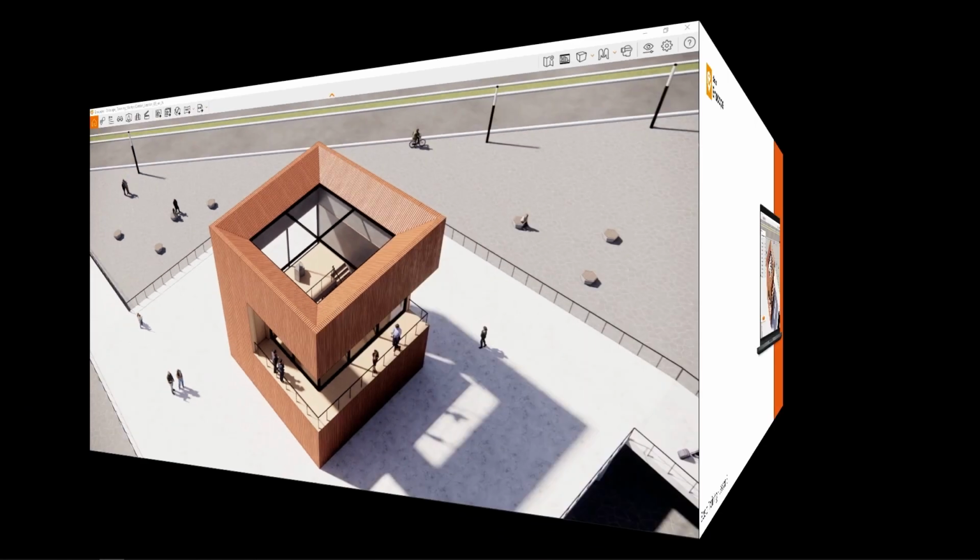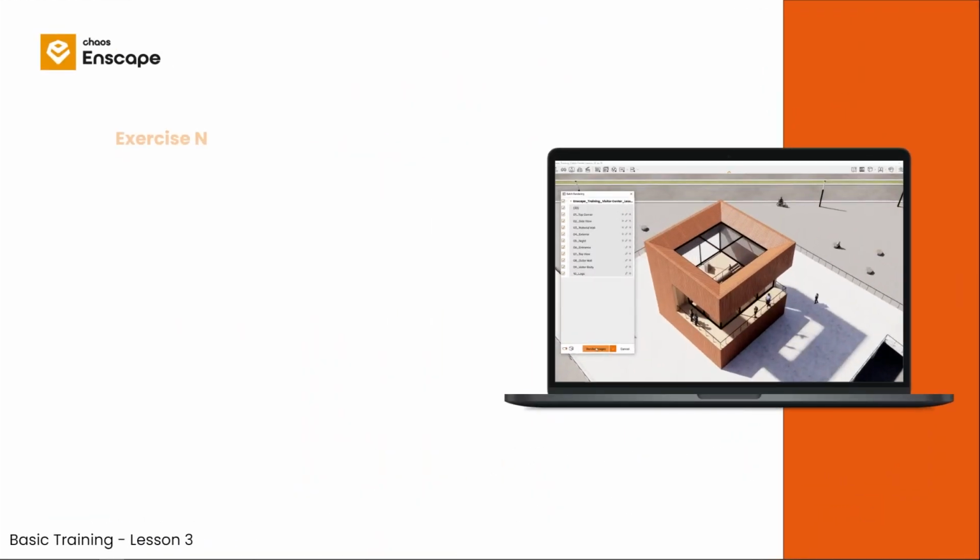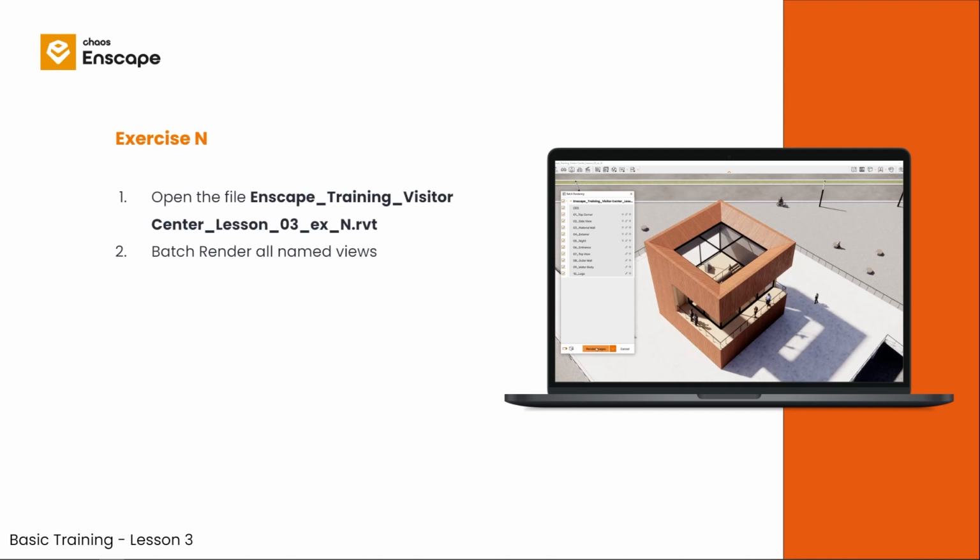Before we continue to Lesson 4, it is up to you to go through the steps you see on the screen. Once you are done, let's continue with a quick recap.